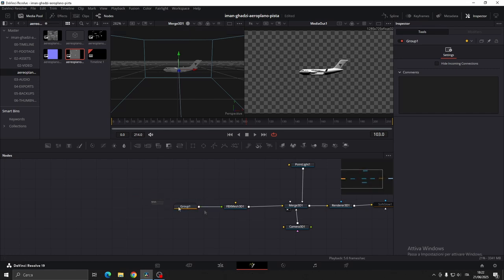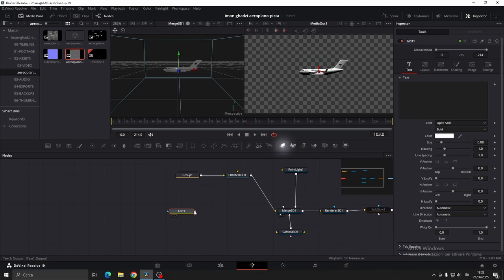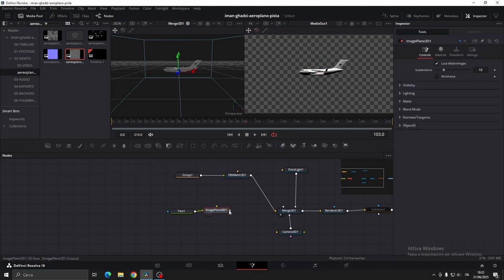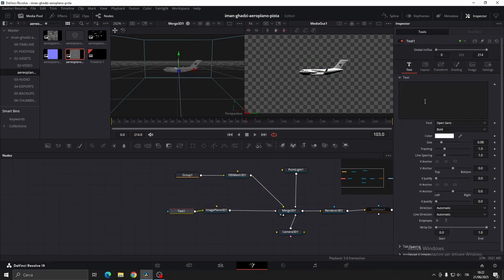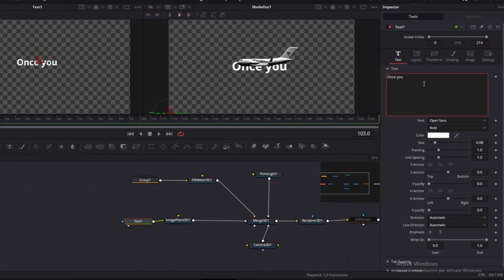Move the node group to clear space in the workspace. Add a text node and Image Plane 3D and connect them to Merge 3D. Drag the text node into the left viewer and close the side panel for easier editing. Type the text "once you are in the sky."